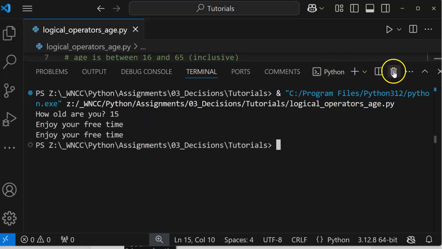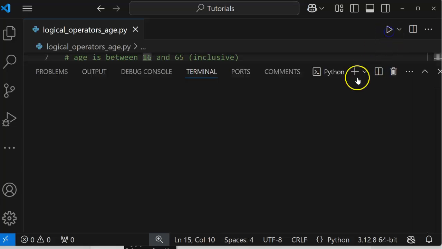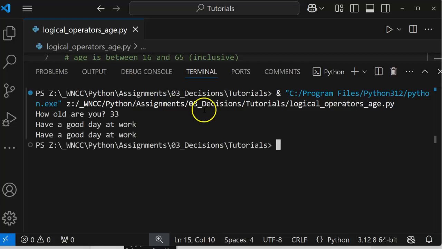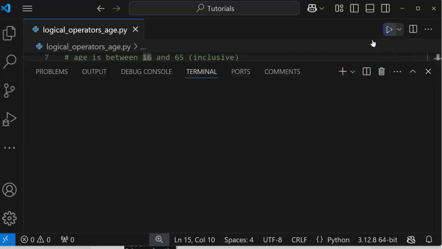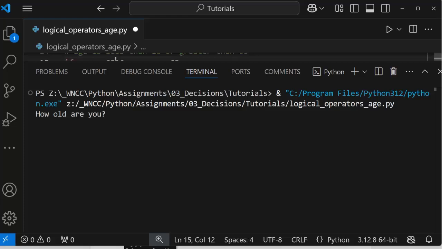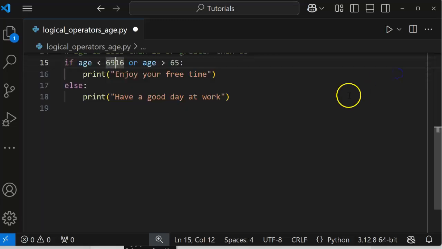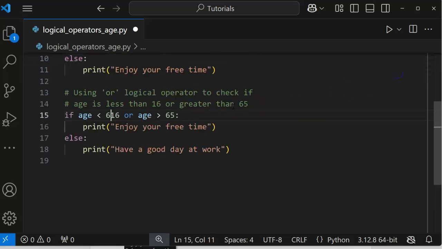Oh, there we go. And if I'm 33, I have to work. And if I'm 69, oops, I typed in my program again. There, I enjoy my free time. Well, that is the gist or the basics of decisions. We will be working with decisions for the rest of our time with Python. We never get away from them.